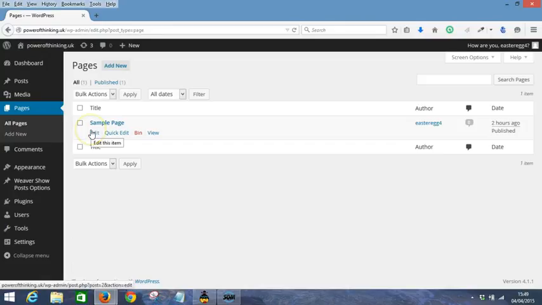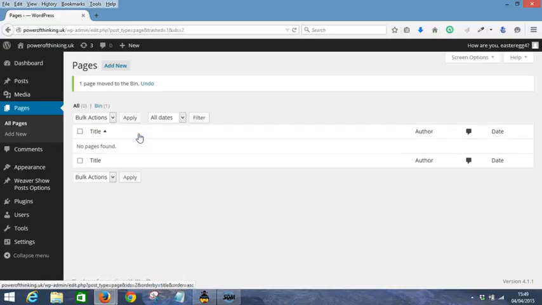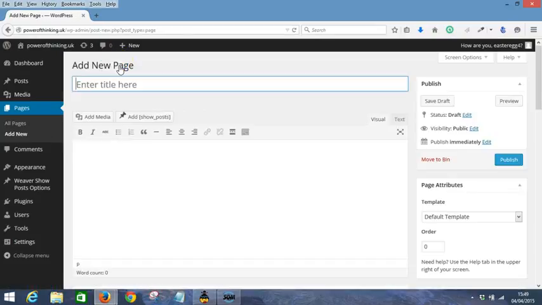Okay, we've got a sample page here that automatically comes with WordPress, so we're just going to bin that one. And now we're going to add a new page. If we click add new, now the pages that I like to add first are our legal pages. As part of this course, in the resources section, I'll be giving you some of these legal pages for you to add to your website if you like.